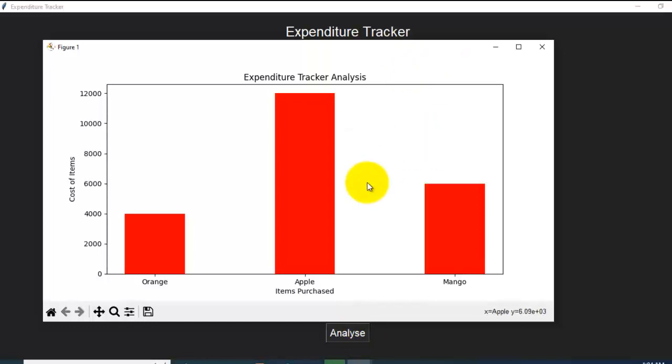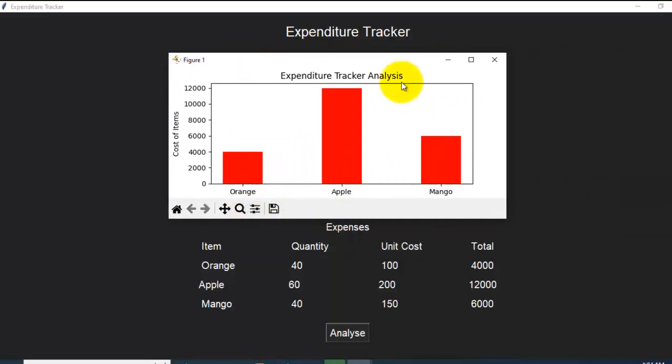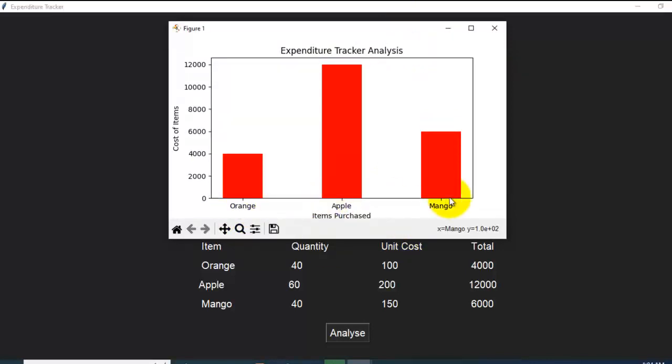So this is what I have. So you can see that, let's minimize this. The 3 items added were plotted. They were plotted in a bar chart, and each bar represents each item: orange, apple, and mango. You can see orange, the total value is 4,000. That's the value here. Apple appears to have the largest amount, got the largest amount of money, 12,000, and mango 6,000. So the bar is correct.